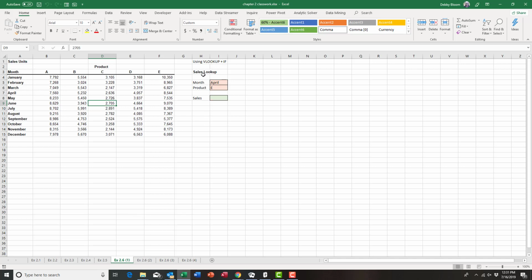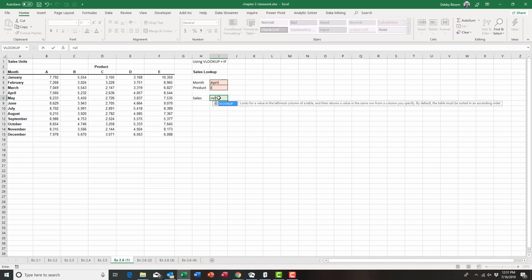So let's get started. In EX 2.6 method 1, we're going to use VLOOKUP and a nested if statement to do our sales lookup. So click in the green cell, cell I8, and we're going to type our VLOOKUP. So I'm going to type equals VLOOKUP, open the parentheses. The first thing it's going to ask is the lookup value.